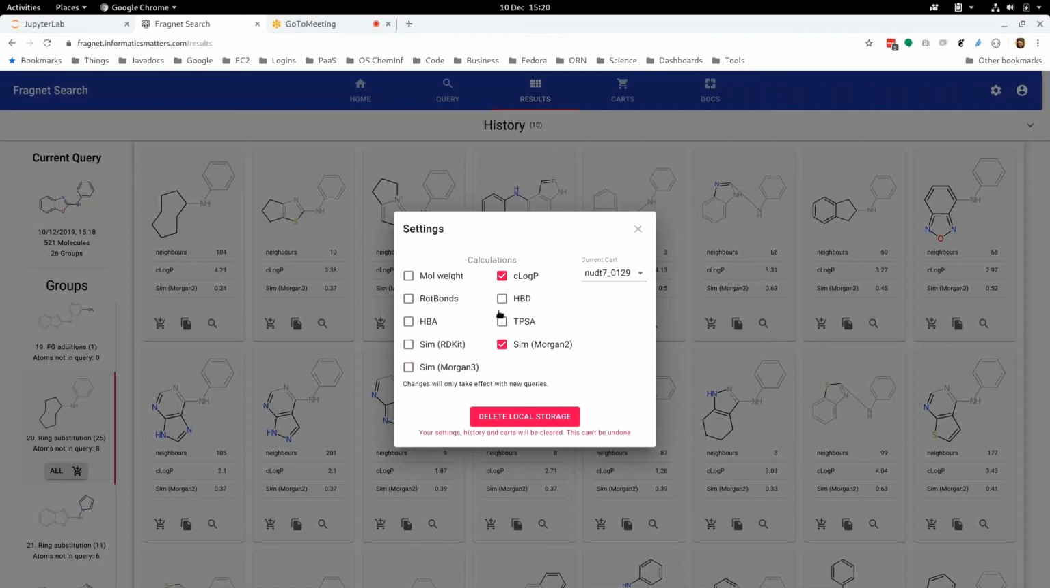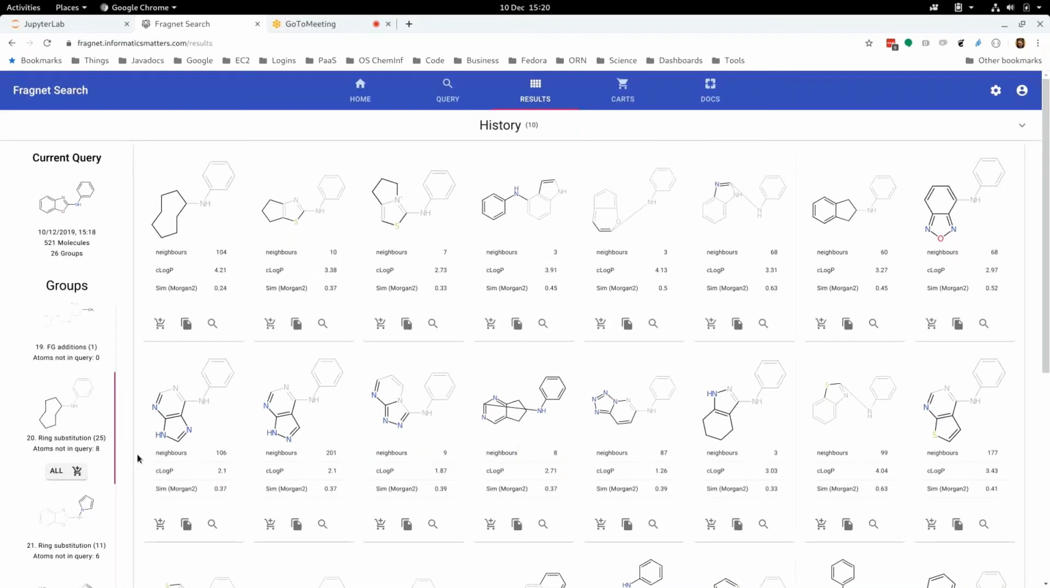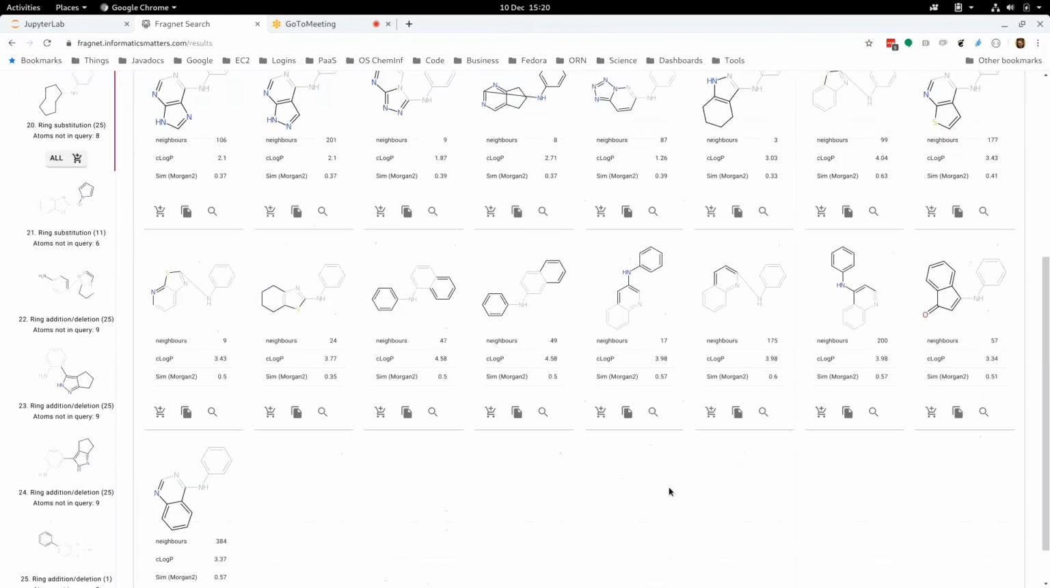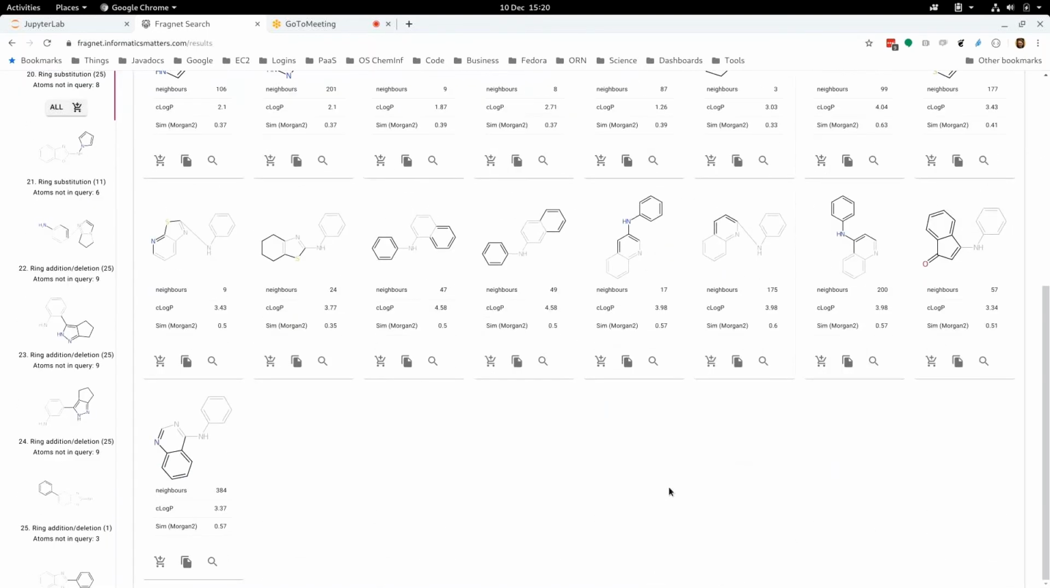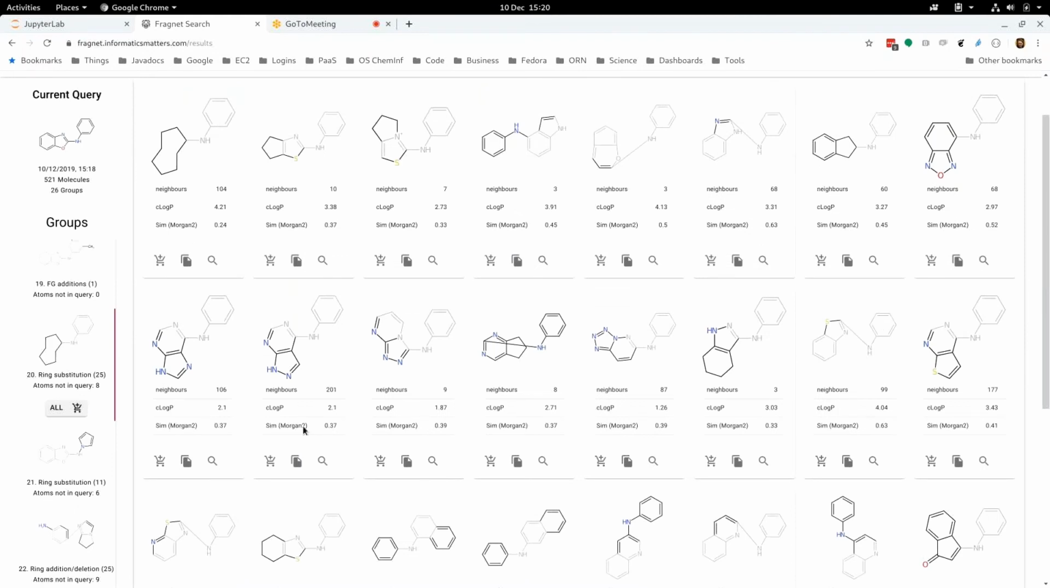By default, we just specify the log P and the similarity score based on Morgan 2 fingerprints. But that similarity score, you'll see, is really quite low. It's down in the 0.3 regions for some molecules, maybe even lower for others. These are very unlikely to be found by similarity search because that's well down in the noise region. But the Fragnet search can easily identify them and group them according to type of transform.